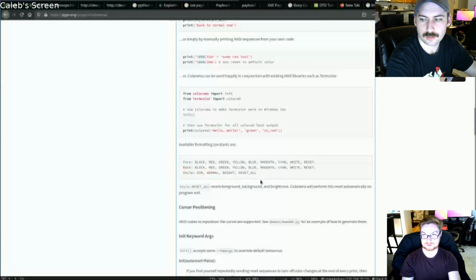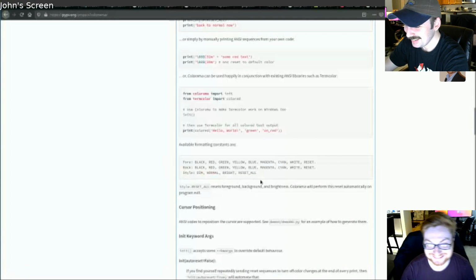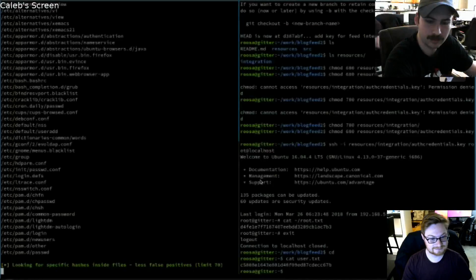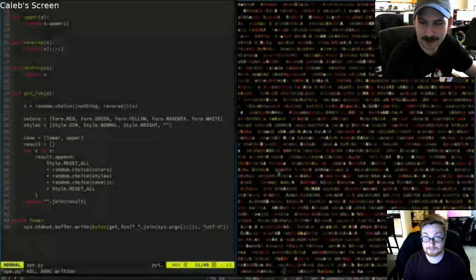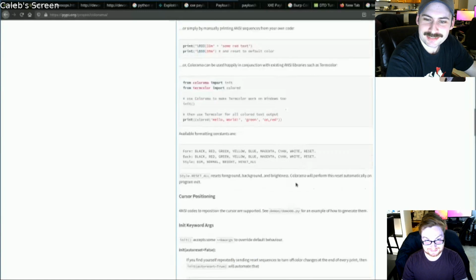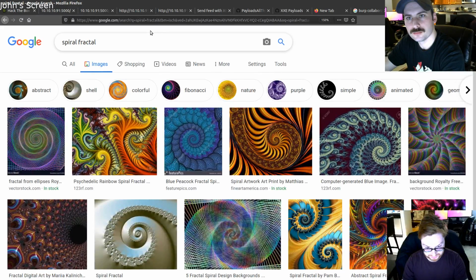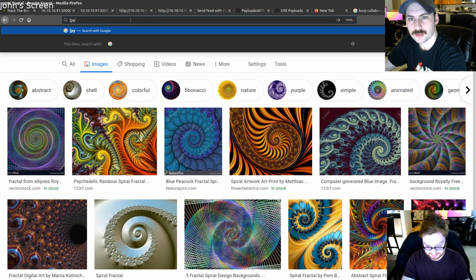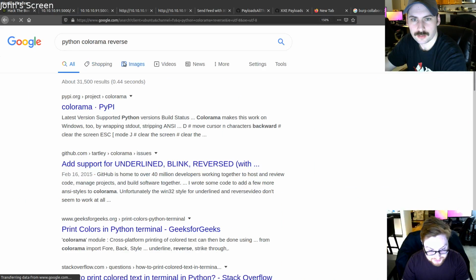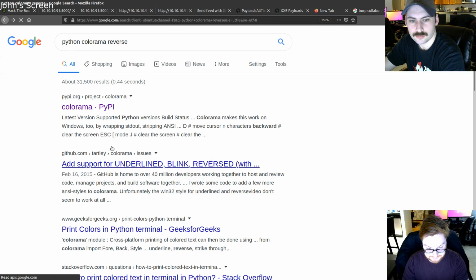Let me take the reins. What is going on with my polybars? It's just bouncing. Polybar's having a great old time over there. Let's stop this, because it's making my polybar really slow. Let's go back to our incredible research for spiral fractals. Python, Colorama, reverse style? Reversed. Yeah. That's a thing.